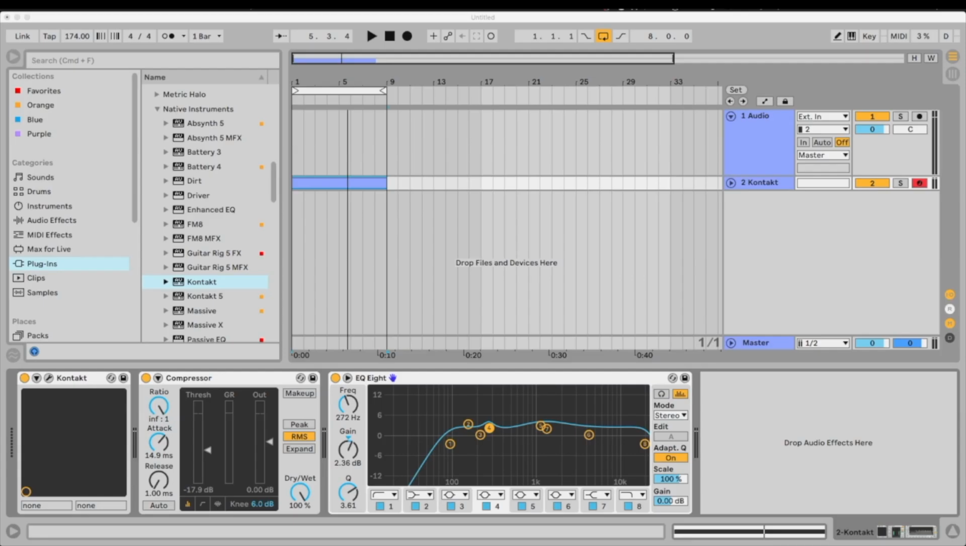Number 31. So you already know that you can save instruments with plugins into a group and then save that into your library.